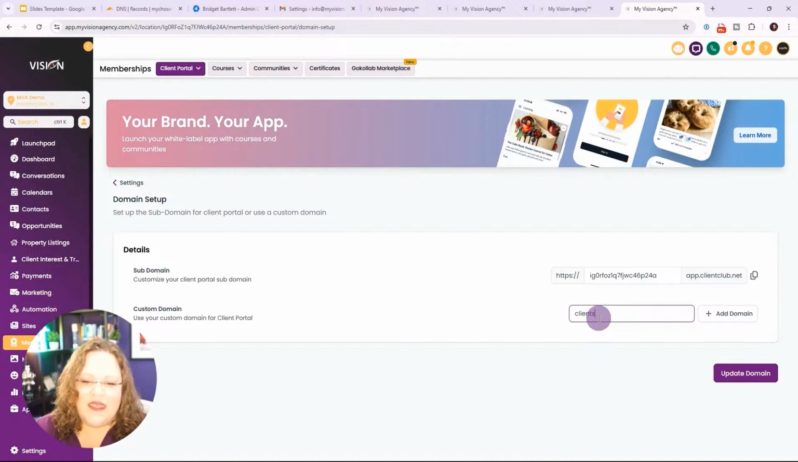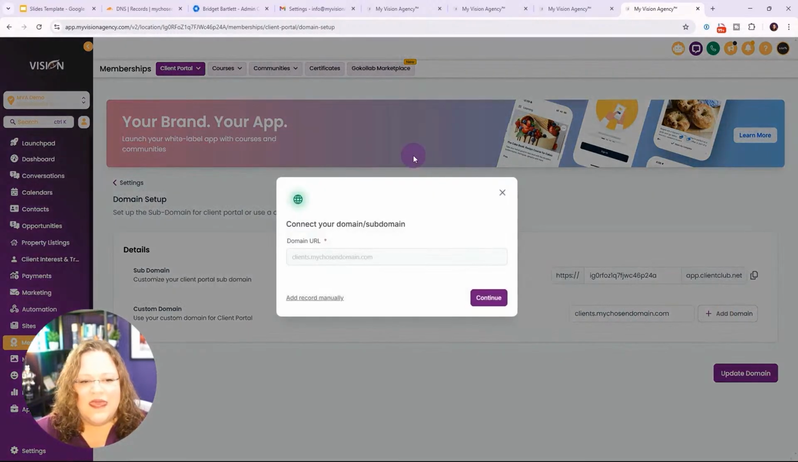And of course, this can be anything that you want it to be. Clients.mychosendomain.com. I chose members. You can choose clients. You can choose anything that you want. It's a subdomain. So just to keep using that word for recognition, it is a subdomain. So you can choose any subdomain that you want to use. And then you'll click add domain.